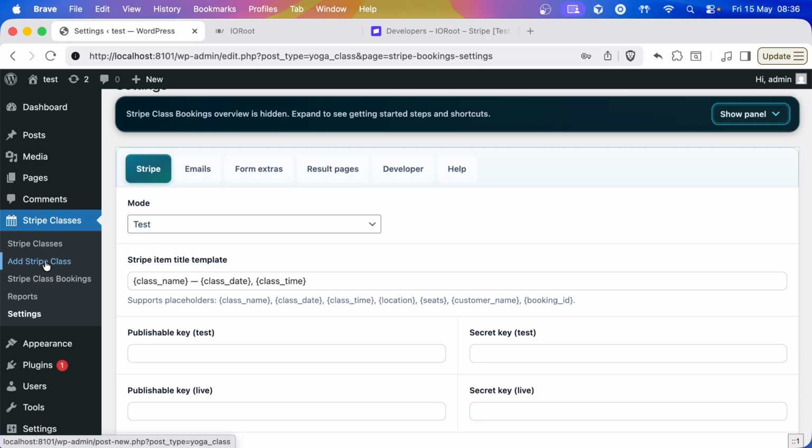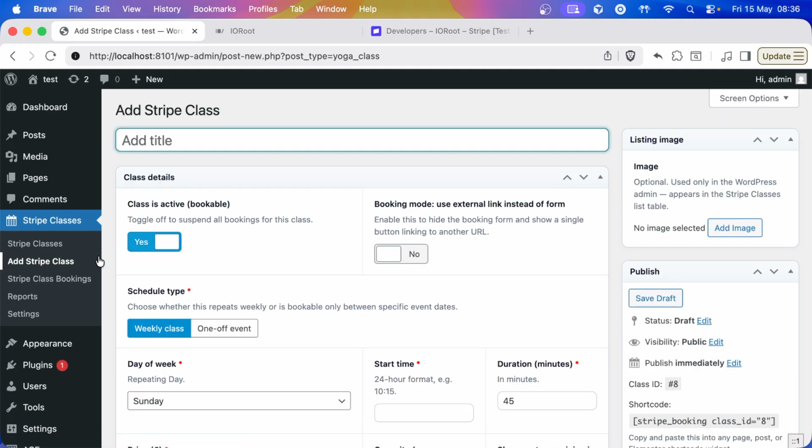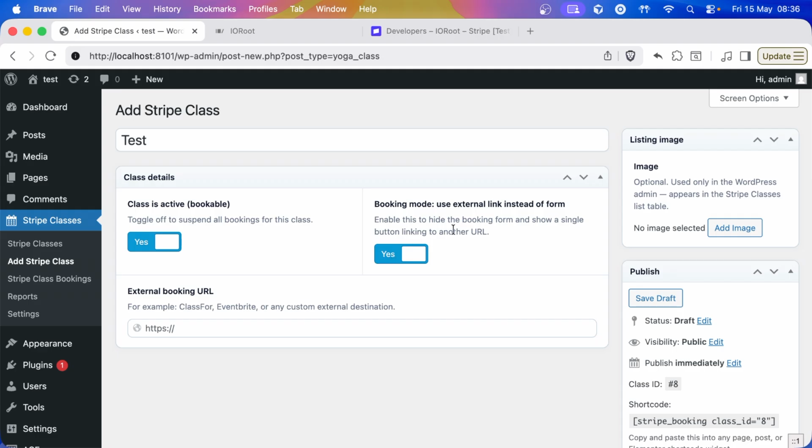You can quickly get started by adding a Stripe class. And to begin with, let's just build a brand new one with the minimum we can. Now, let's say we haven't connected Stripe up yet. You can always put this in the external link mode. Now, provide an address. So this could be an external payment thing somewhere else. You could even do it to a pre-built Stripe checkout page if you wanted to.